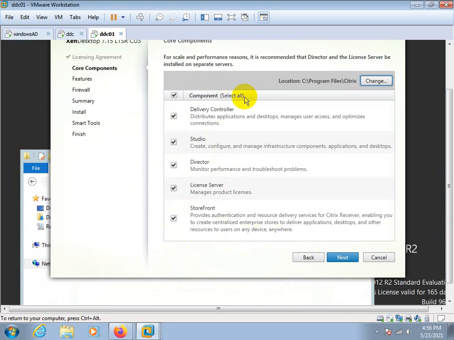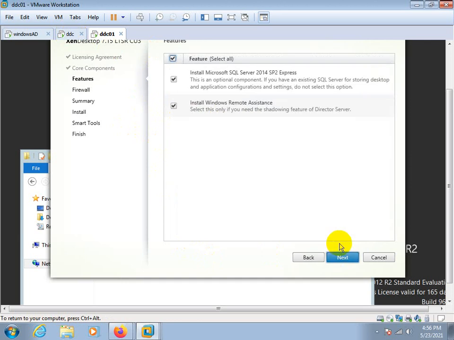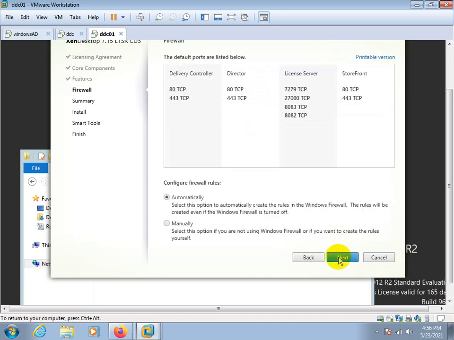I'm going to install all the components on a single server, because this is the only server which will hold all these roles: delivery controller, Studio, Director, license server, and StoreFront. And one more server I will create for the VDA, one or two, three servers I will create for that. And this is going with the SQL Express. If you don't want to go with the SQL Express version, you have another option to install Microsoft SQL Server 2014 and connect with that server.